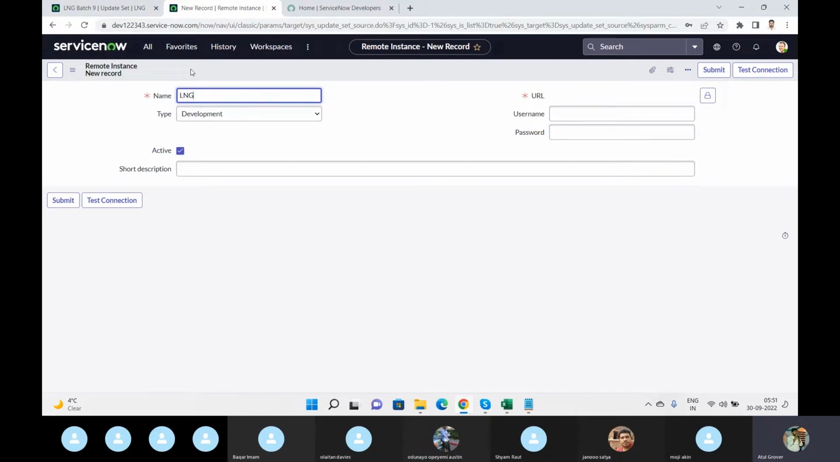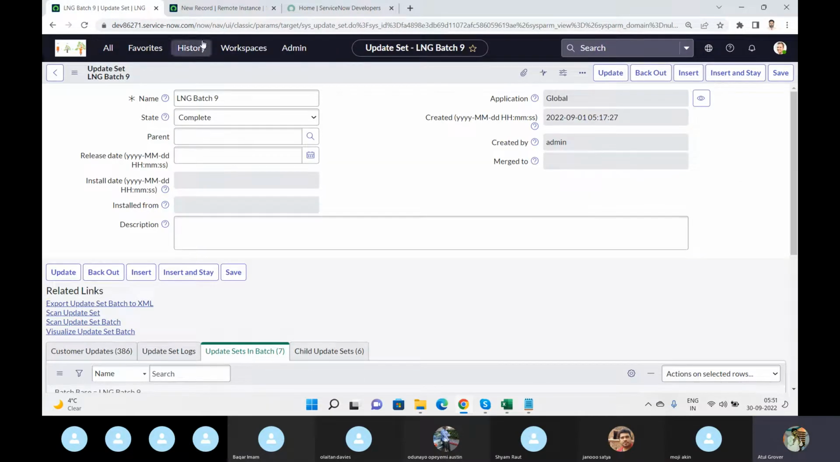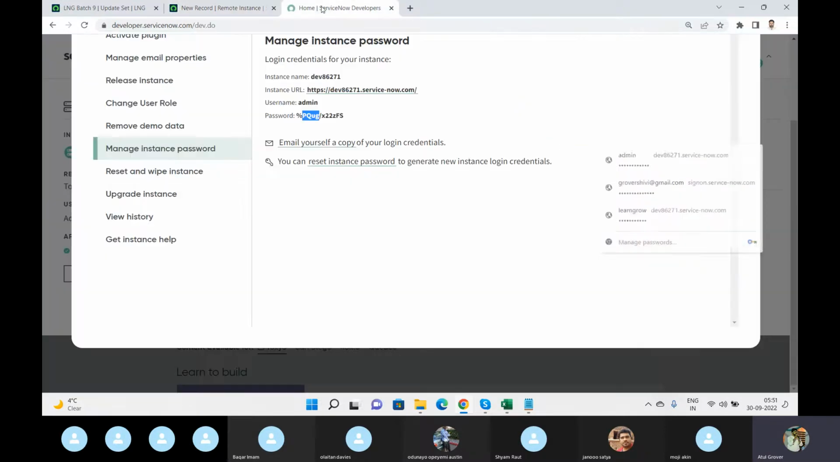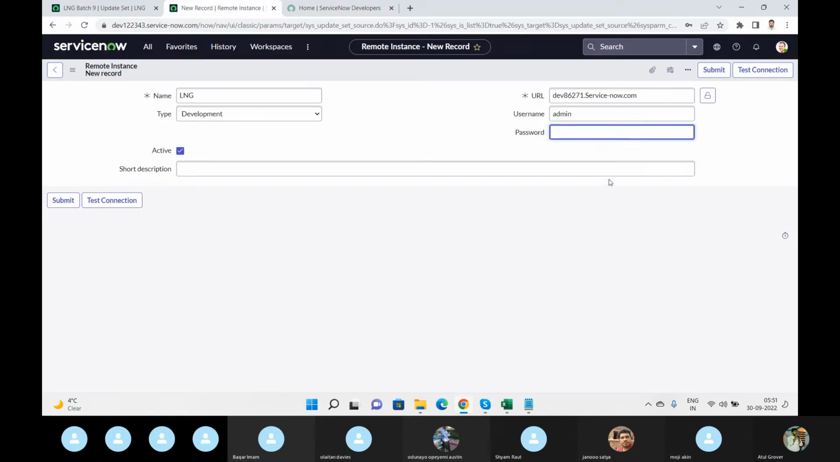So now I'll put LNG. It's a development instance, yes. So I'll put dev 86271.service-now.com. This is my instance, guys. I'm saying this because Satya wants to pull the update set from my instance. The username is admin, and this is my password. If you want to put any description, you can. Now you can test the connection.